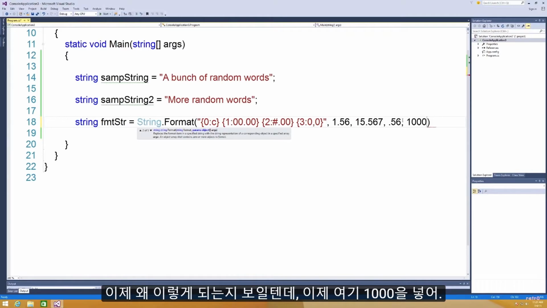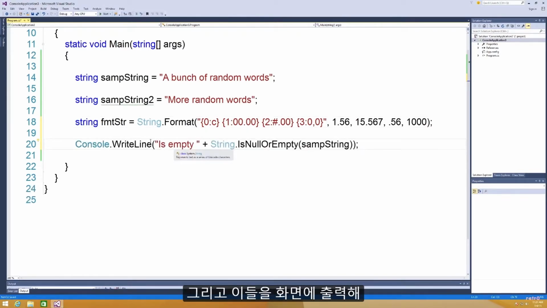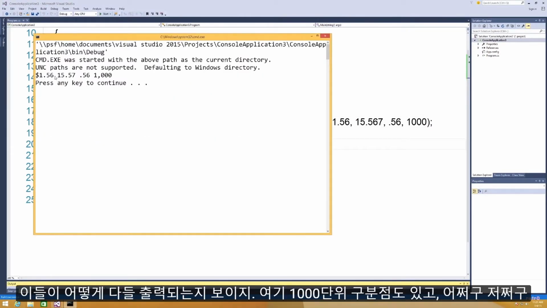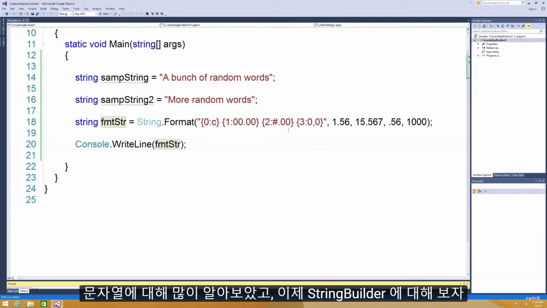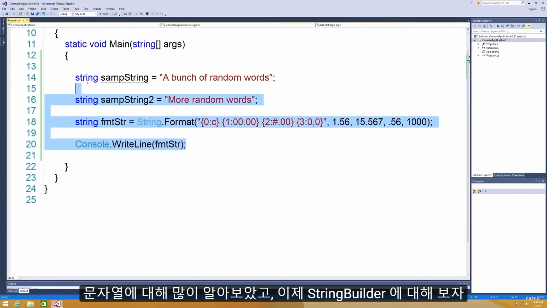And we could say 1000 right like this. And then we want to print this out on our screen. And you can see exactly how it printed all those out in the thousands. So there you go. There's a whole bunch about strings. Now let's take a look at the string builder.